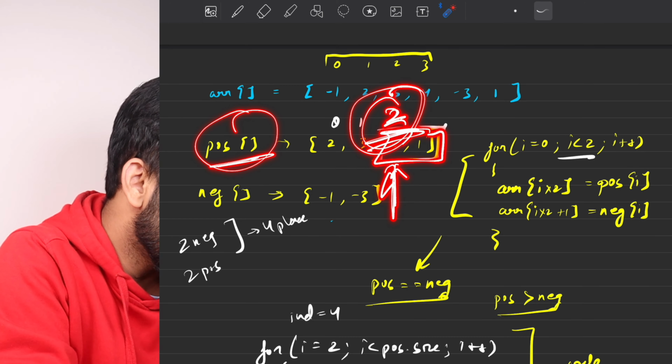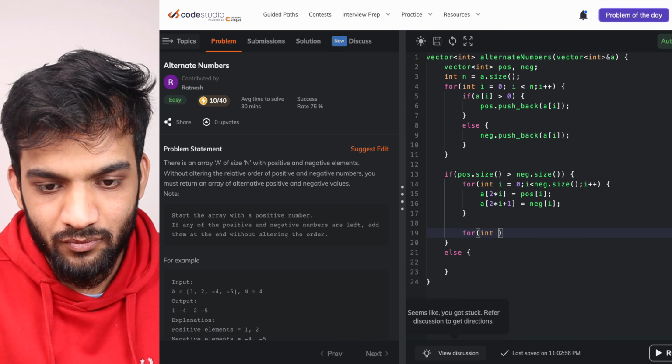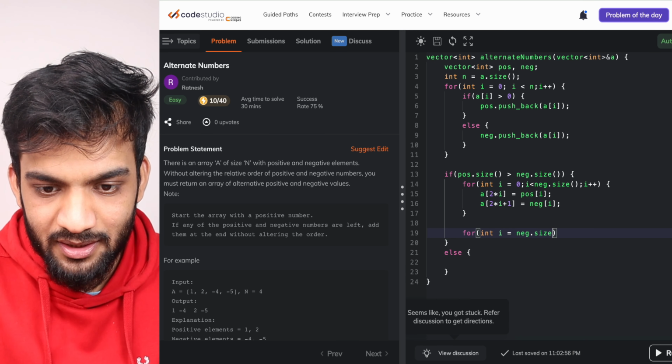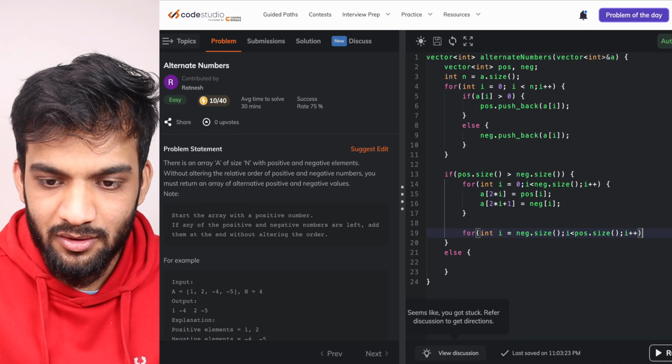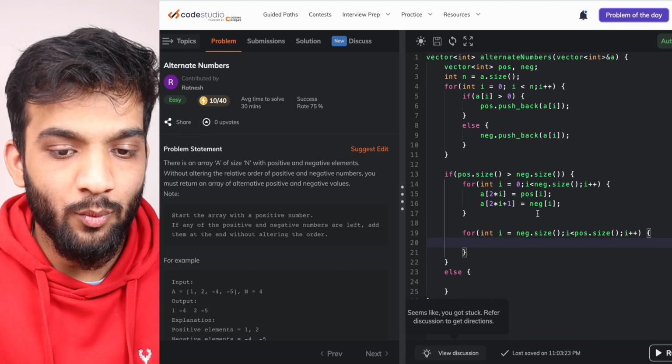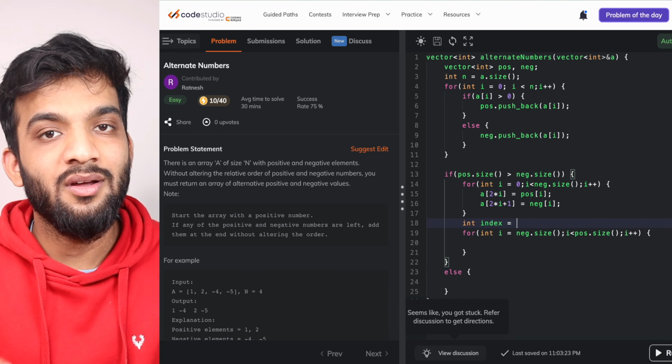What is 2? Size of the negative. Just take it. So you start from the negative dot size. And how long do you go? Till positive dot size, because those many are left. And which index do you start? Yes, which index do you start on in the array?